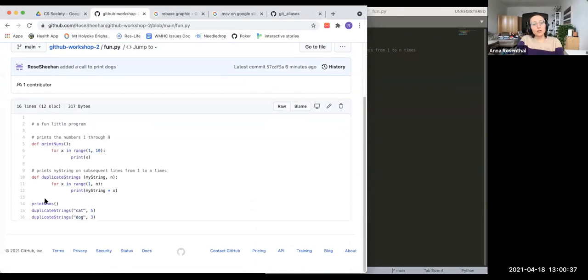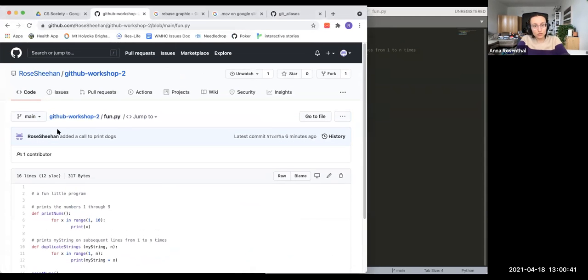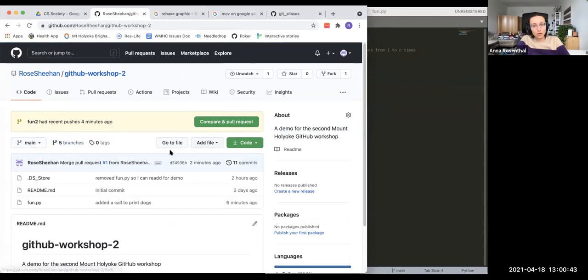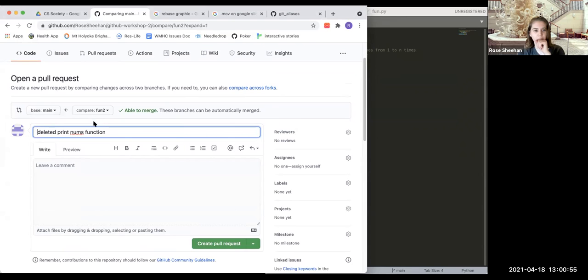But actually, Ross, if you try to create a pull request from your fun branch, so on your fun 2, try to create a pull request, and I think it should tell you that there is a conflict now. Oh, I guess it's happy with it. Maybe I needed to mess with the files a little bit more. Sorry about that.